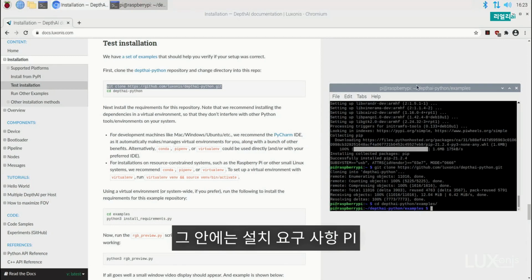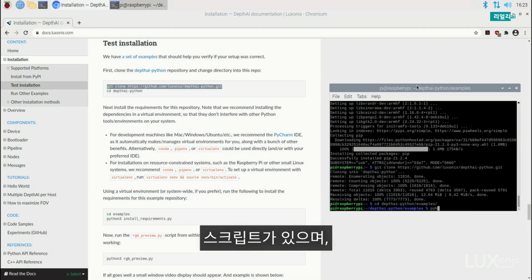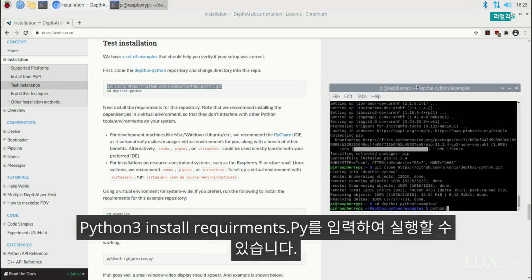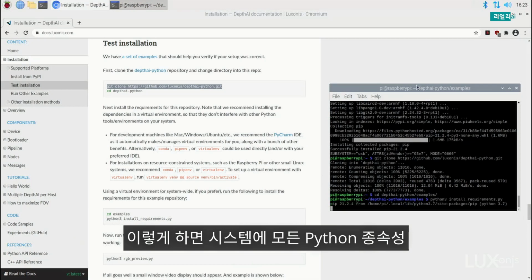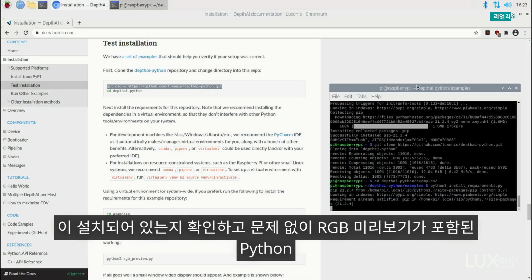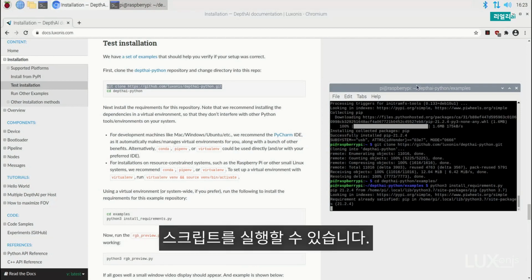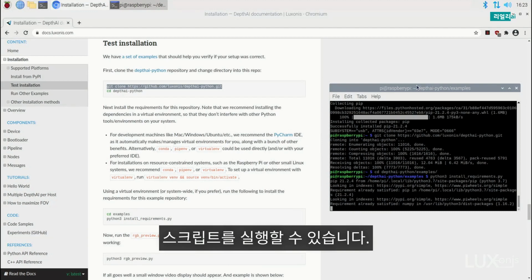Inside, you'll find the install requirements py script, which you can run by typing python3 install_requirements.py. This will make sure that all Python dependencies are installed on your system, and you will be able to run the Python script with the RGB preview without any issues.